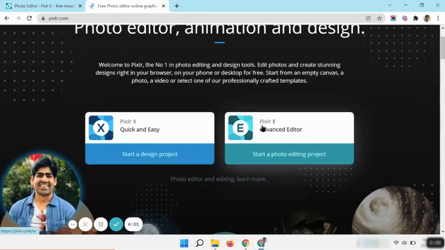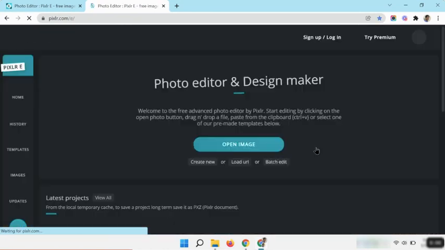Here you will see there are two variants. Pixlr X is basically meant for designing projects from scratch. Pixlr E is for photo editing. So this is what we need.